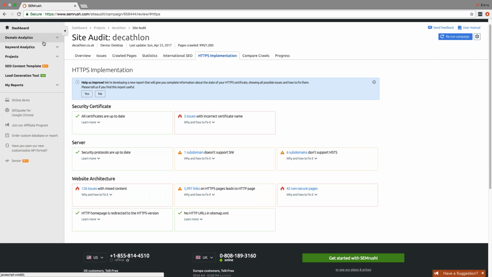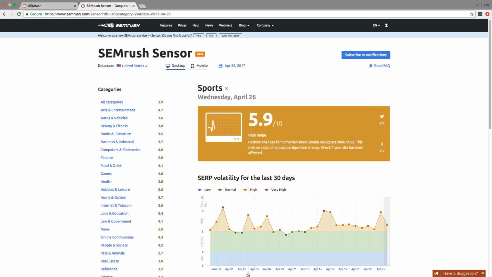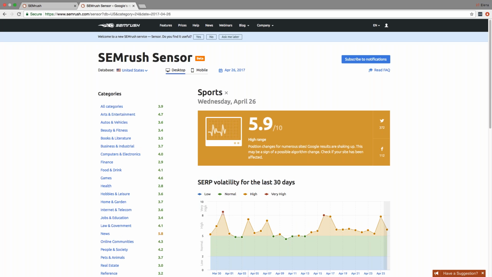And just one last thing that I want to show you. It's the last section here. It's called Sensor. It's on the bottom of the left menu. What is this? This is the feature that shows you the volatility of the SERP. In the beginning, we had this data just for United States, but now we have it not only for United States, but also for United Kingdom, Germany, Spain, and France. And we'll increase the number of countries. We'll have new countries here.